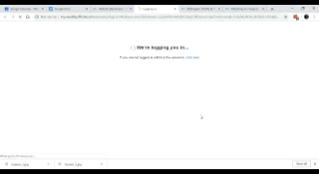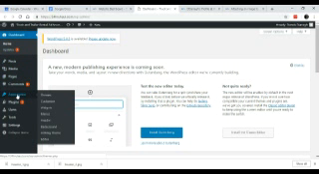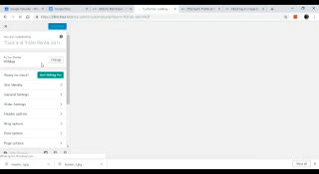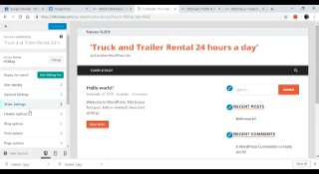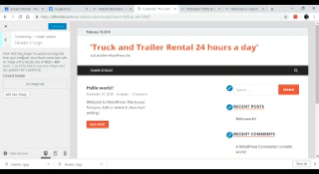Okay. Here we go into the WordPress editor. All right. Now you go to Appearance over here. Come down to Customize and click on that. Header options. Come down here to header options. See where this truck and trailer rental 24 hours a day. We're going to go to here, header image.